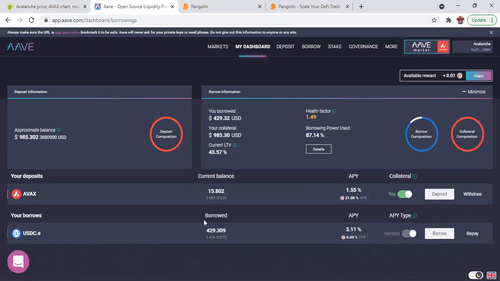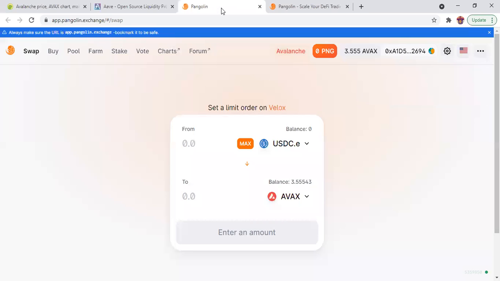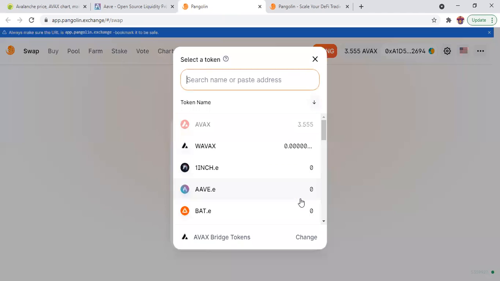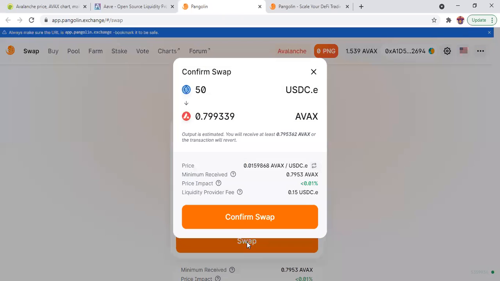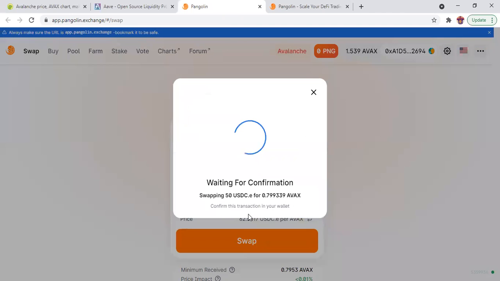Let's go right back over here. So look, $429 borrow. Let's come right back over here again. And then see what we got in USDC. So let's go right over to Aave. So it's back. It's over now. So let's go back over here. Let's borrow against that. Confirm that swap again.